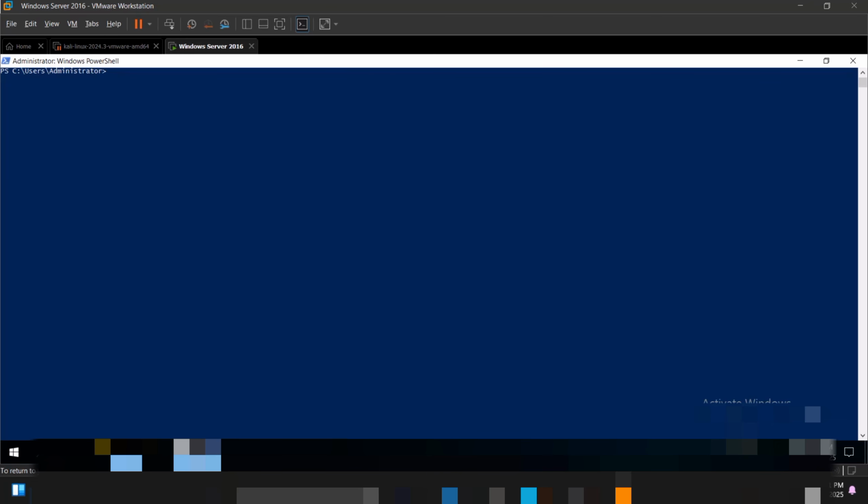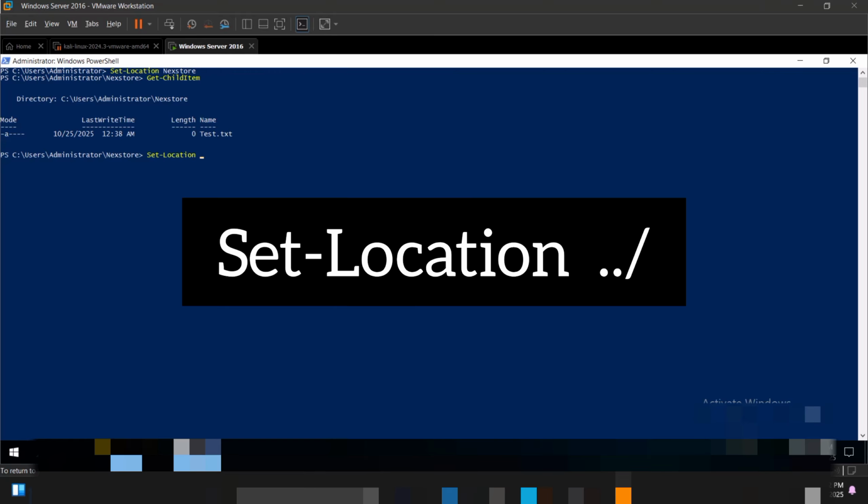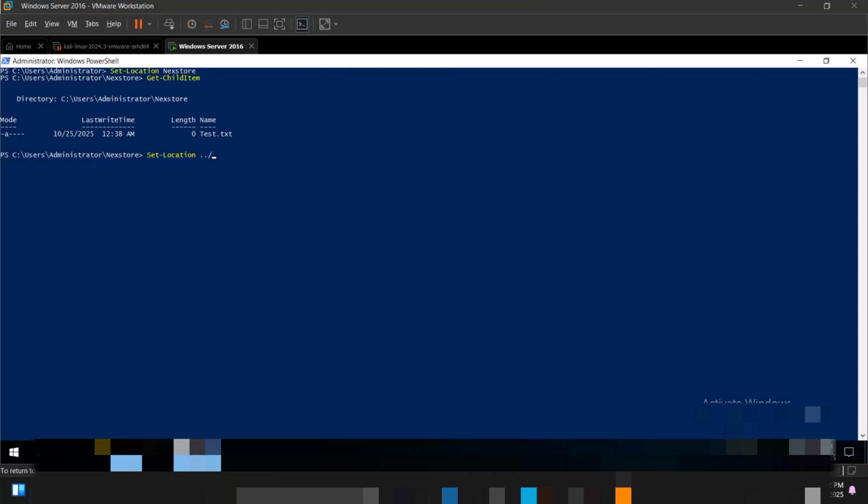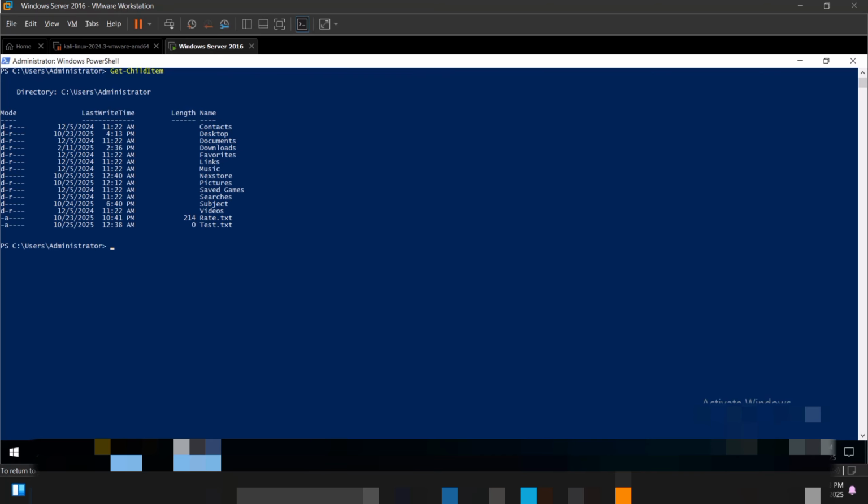So once I set location to the nextdoor directory and hit enter, then I will do get-childitem to list the contents of the nextdoor directory. You see that we also have the text.txt file in the nextdoor directory. Let me go a step backward. I will use the command set-location .. to go a step backward. I'll clear my host, then I'll do get-childitem to view the contents of this directory.